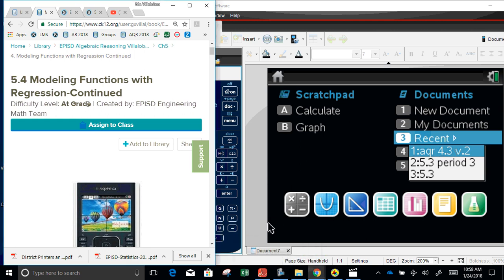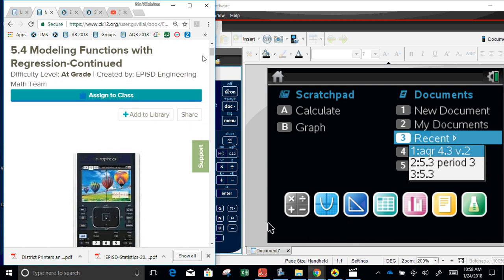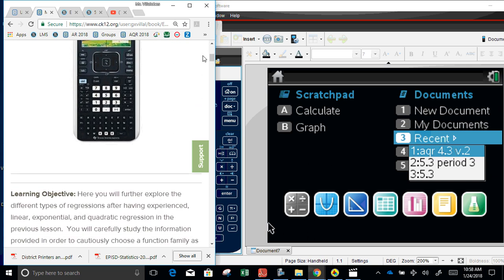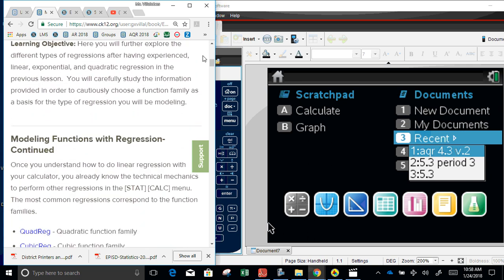Modeling functions with regression continued. Difficult level at grade created by the EPSD engineering math team. So again, we're going to work with the nspire. We can also do that in Desmos, but let's concentrate on the nspire.